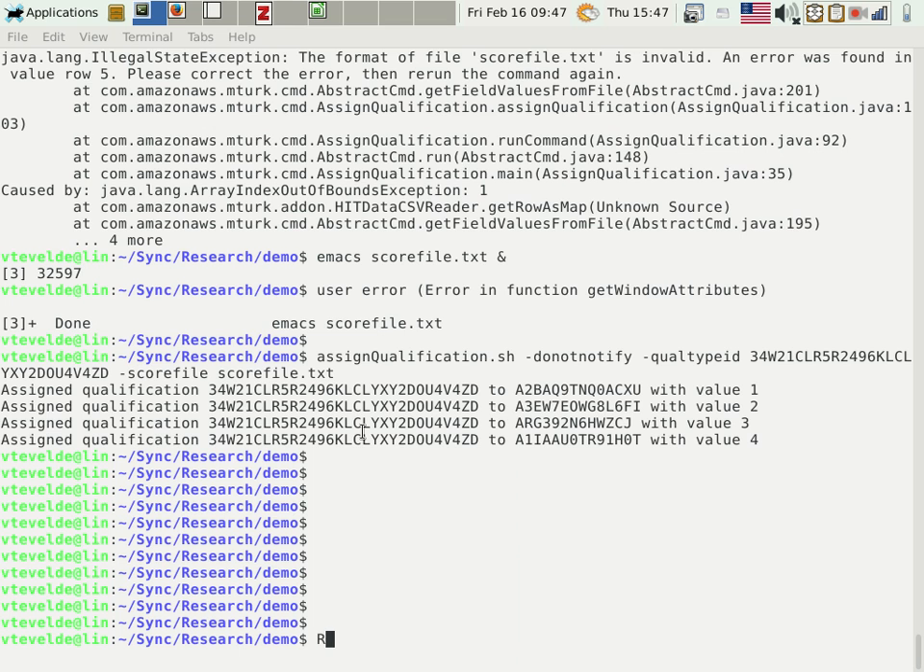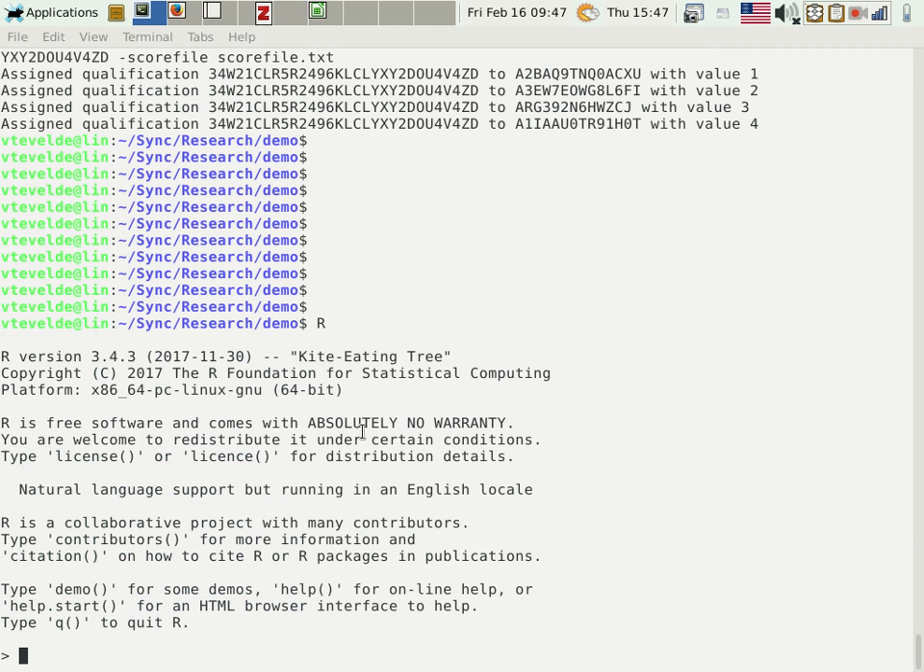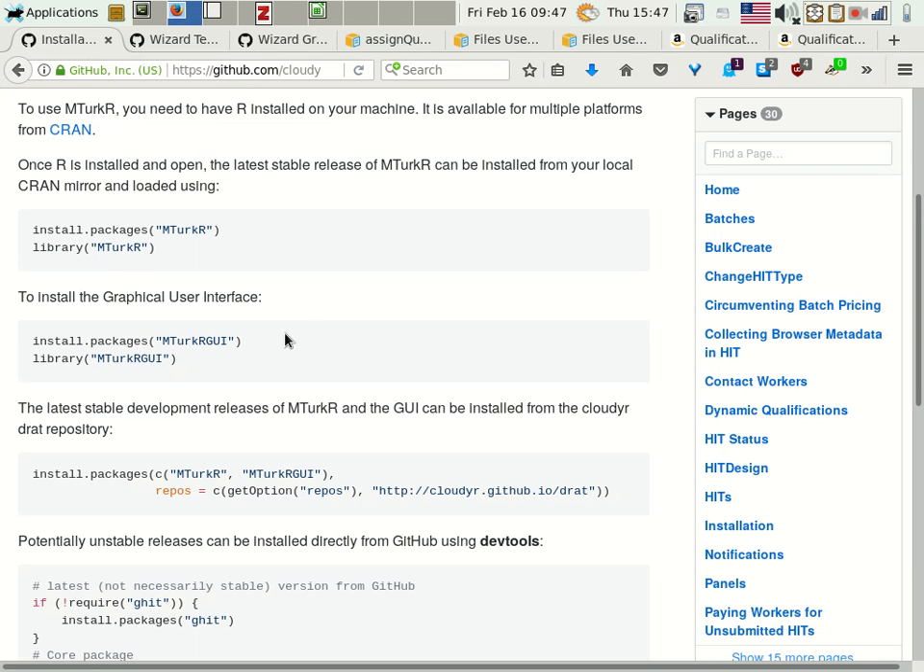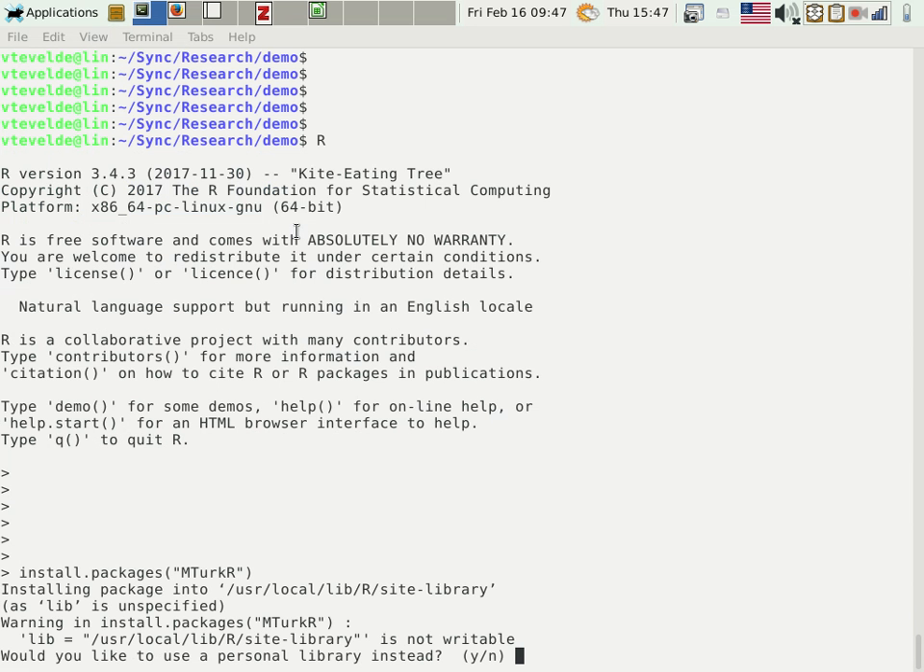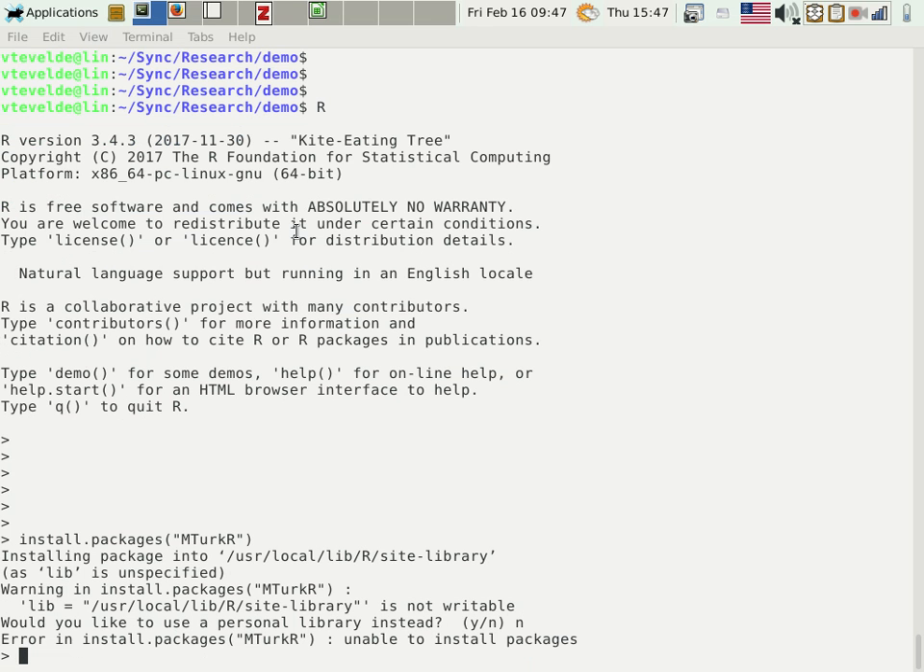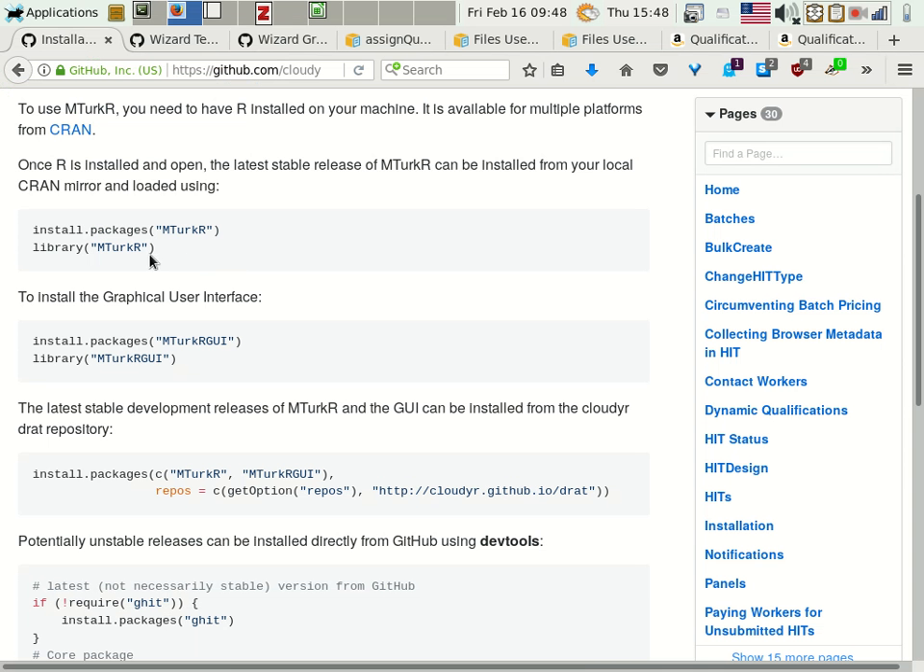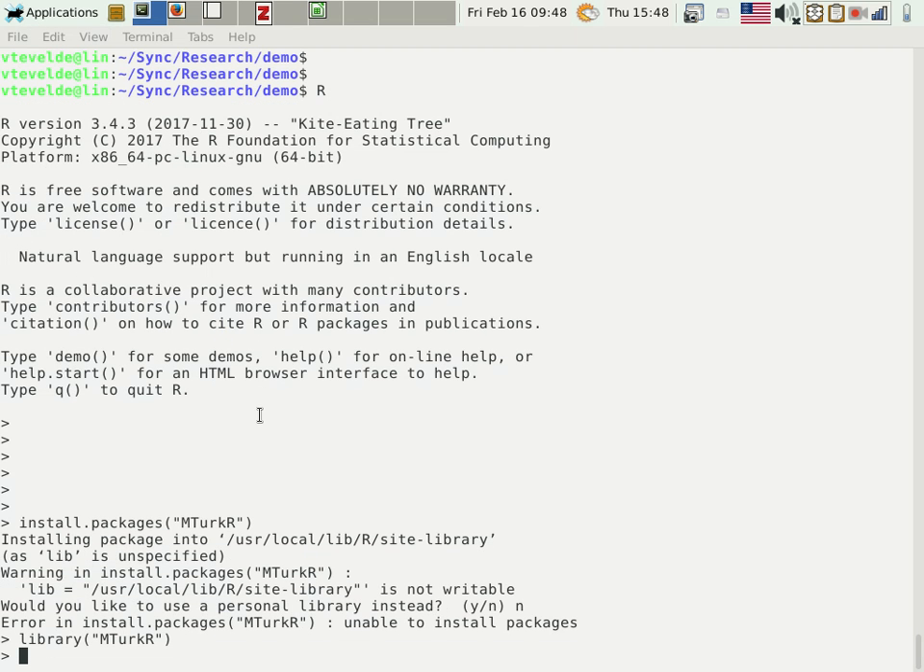If I open up R, I've got an R command line here. I've already installed it, so this isn't going to work, but you just use this install command. So I'm not going to actually install it. If it's already installed, you can just pull out the library. To actually load the library, once you've installed it, you just run this library command. I'll also show you what else you have to set up to actually use this properly.